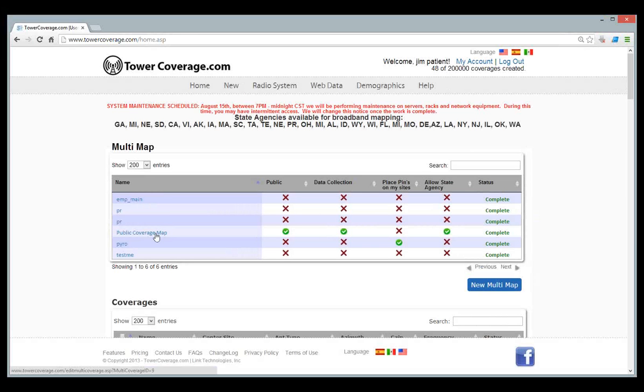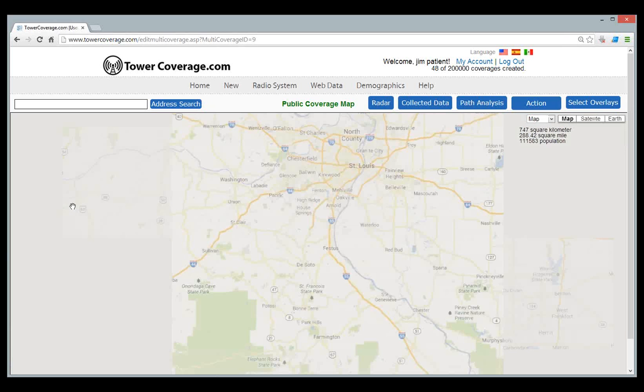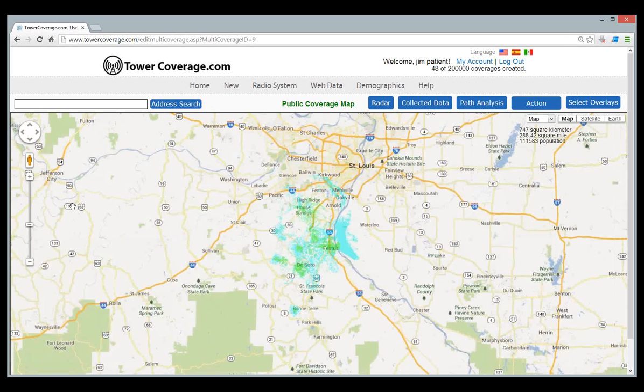So here's a multi-map. While we let that render, here's a multi-map that we have here in St. Louis. What this multi-map does is it takes several tower coverages, or a whole bunch of them, it doesn't matter, and puts them all together into one big multi-map for you. And the goal of this is to show you your overall coverage area, your overall network area that you would cover. So here would be an example, and again it's loading up, it hasn't displayed here for everybody. Most people have it, but this would be a whole bunch of towers for you.